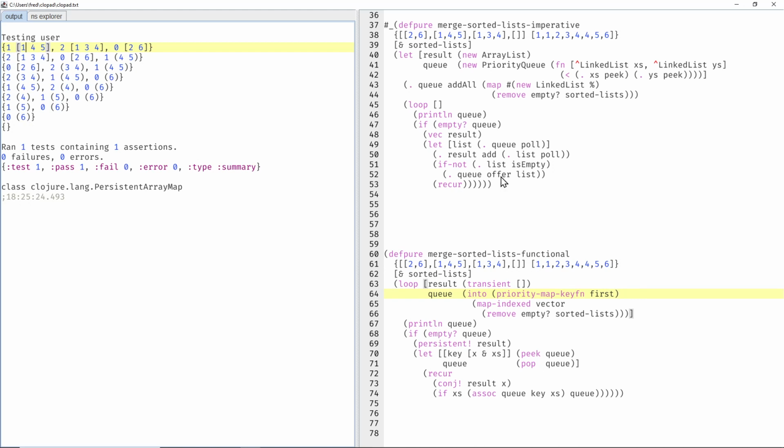Okay, so what's different here? Let's look at the code. Our result is no longer an array list. It's now a transient vector. That's just a more idiomatic enclosure. And our queue is now a priority map. You need an additional dependency for that. I didn't find a normal priority queue, I only found a priority map. Okay.